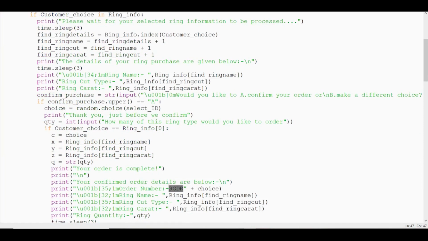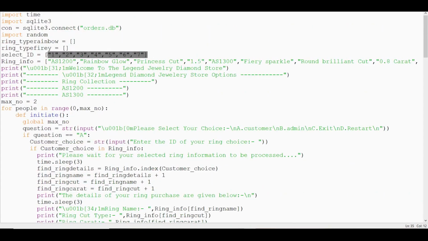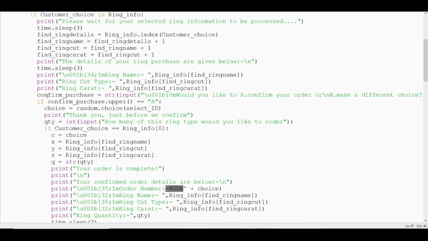RGDR text, which is rainbow glow diamond ring text. So I have added that along with the choice variable, which basically means the compiler is going to make a selection from one of these numbers. So it can be something like RGDR1, for example. That's pretty much what's happening in this section once they decide to confirm.